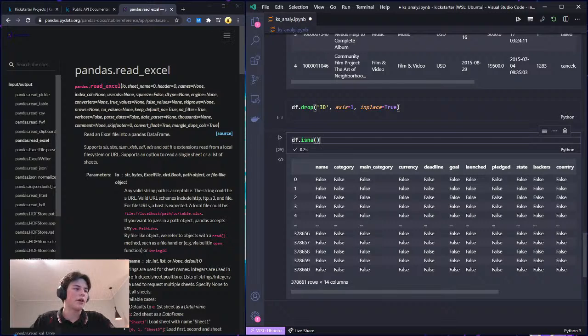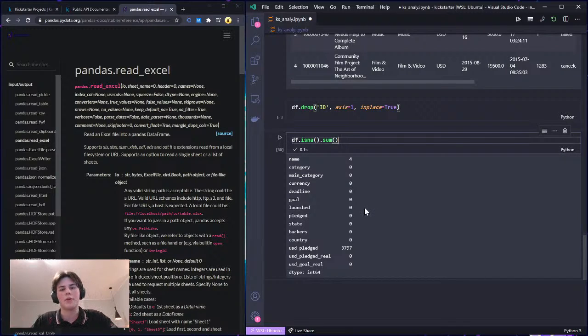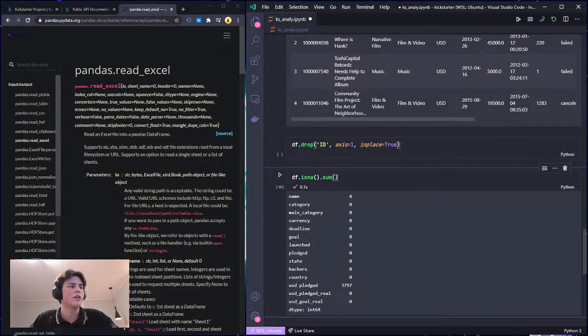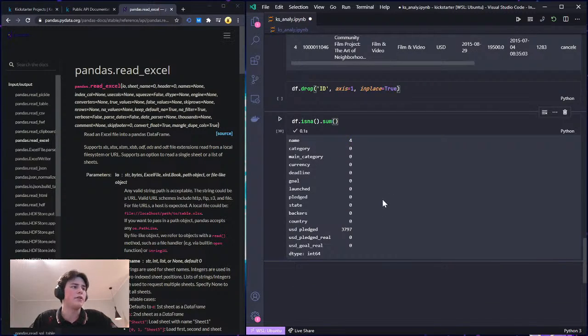In this format, we can't see anything because there are 400,000 rows in this dataset. So what we'll do is call another function that pandas has, sum. If you sum up True and False, Trues are ones and Falses are zeros, so we get the result that we are looking for. And as you can see, in the US pledged column there are 4,000 missing values and 4 missing values in the name column.